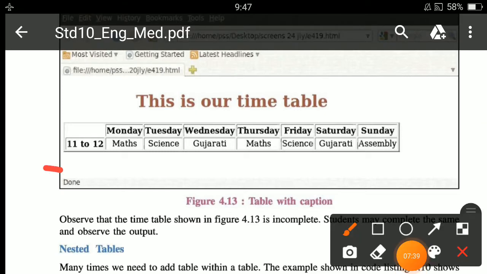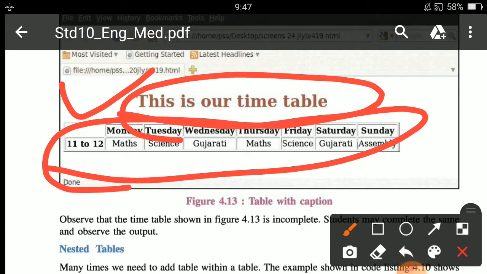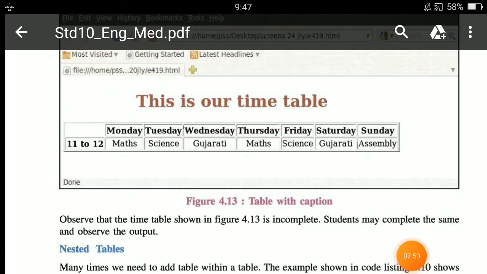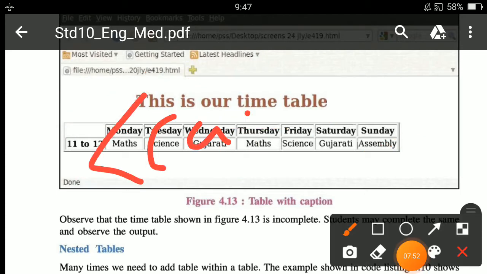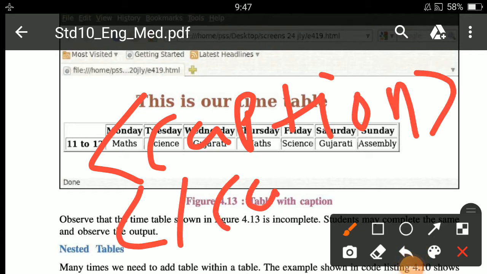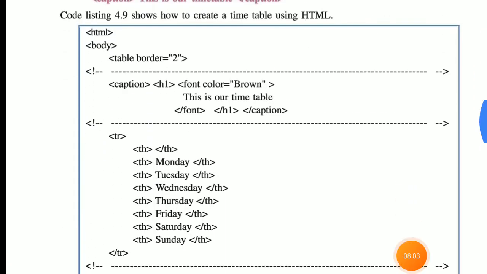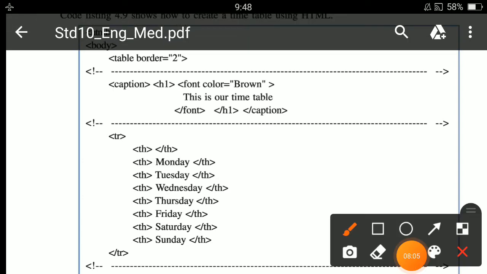See, the same example, but here a caption, meaning a heading, is given: this is our timetable. So whenever we have to add this kind of caption, at that time one tag is used, and that tag name is caption, which ends with slash caption. Now see how to add a caption. For that, see this code: html, body, table border equal to 2. Then after, which tag is used? See, caption.